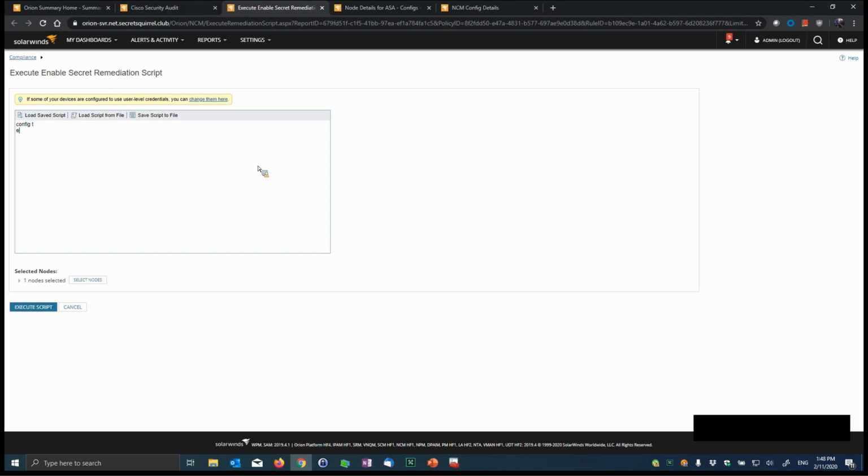So I could have configuration terminal, I could have the enable secrets, and all the other additional commands, and then write mem, in here to then go and apply it to all those devices. Like I say, go ahead and execute script, go ahead and make that change.